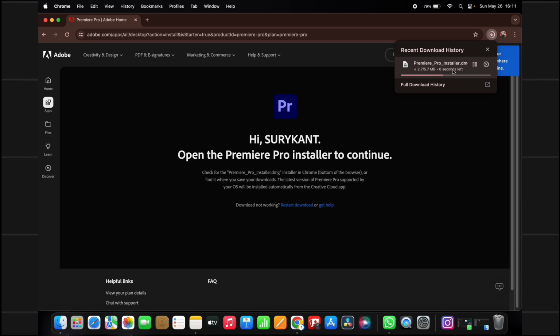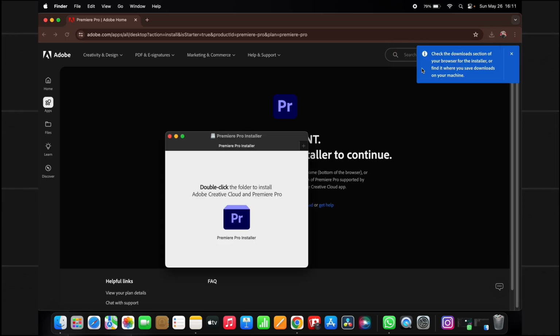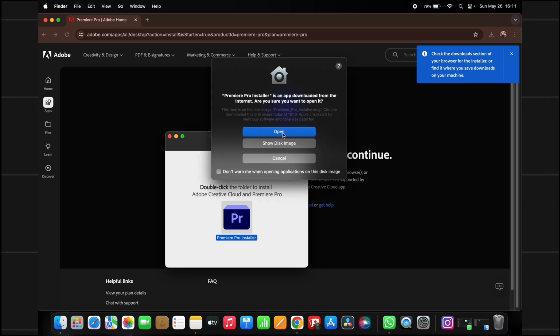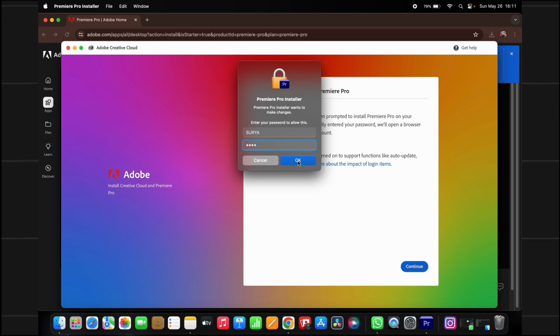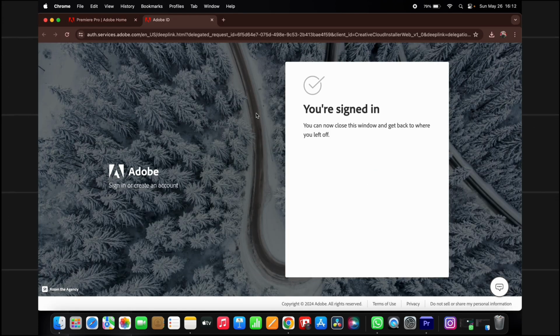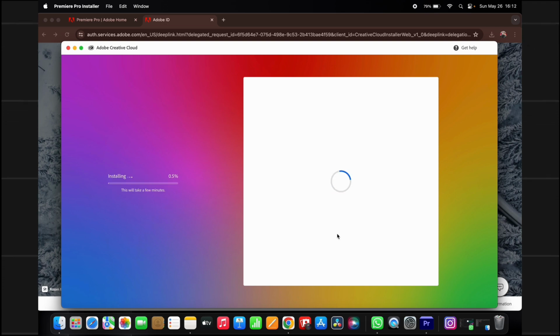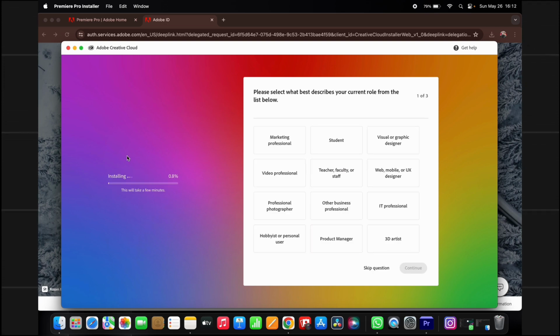And now you can see this is downloading. You can click on open and allow. You can click on continue and fill in your password. So guys, now you can see my account is signed in and click on start installing. You can see this is installing.